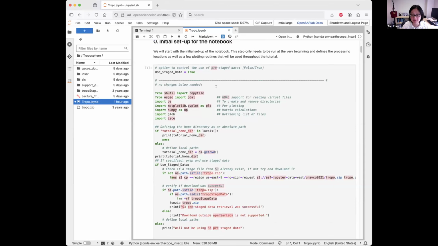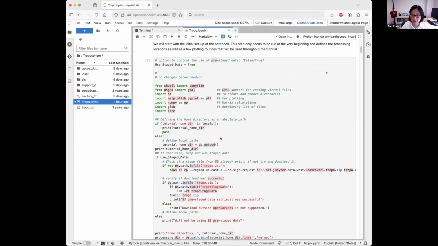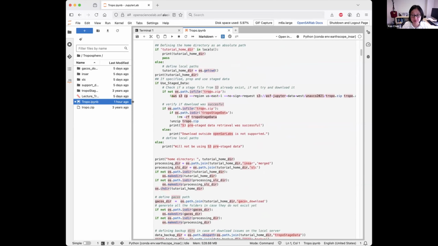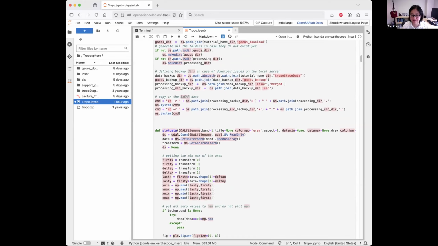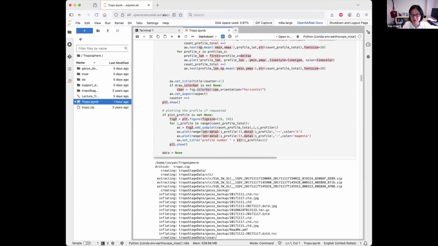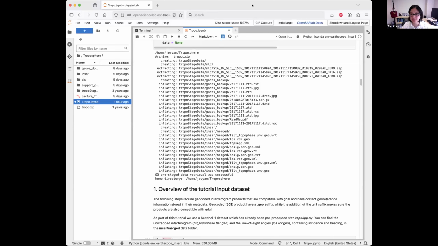The initial part of the notebook is nothing more than setting up the working directory on Alaska OpenSAR Lab, as well as defining a few plotting routines for you to visualize the data later. So that's step 0 you should run. I already ran it, but I recommend you usually run one step at a time so you know what was generated at every single step.